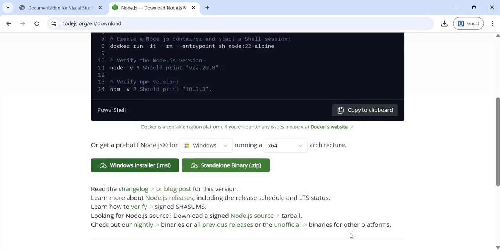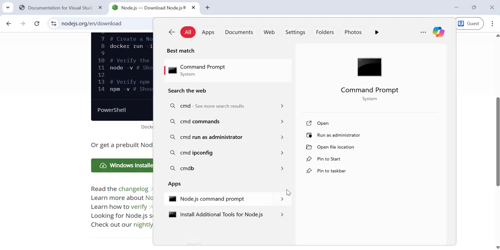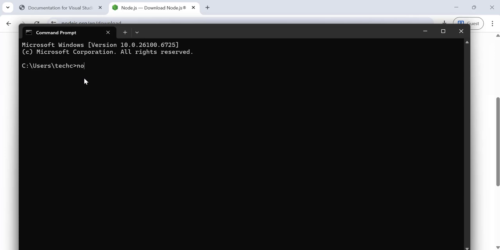Then, we need to verify that both tools are installed correctly. Open the command prompt and type the command node -v to check the Node.js version. If it shows a version number, that means Node.js is working. After that, type code -v to confirm that Visual Studio Code is installed successfully.